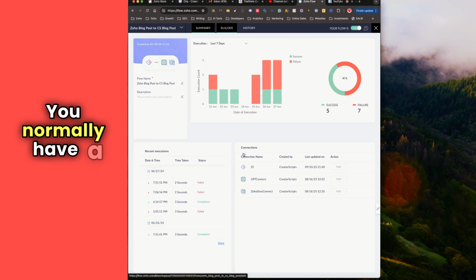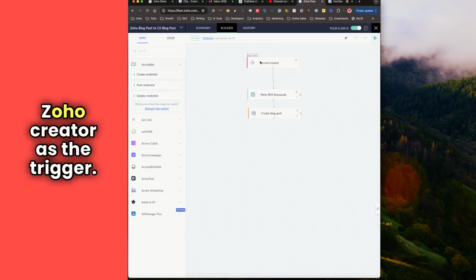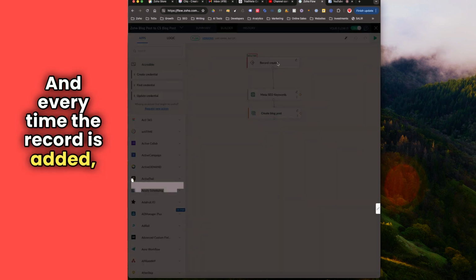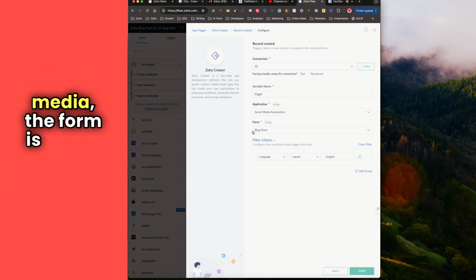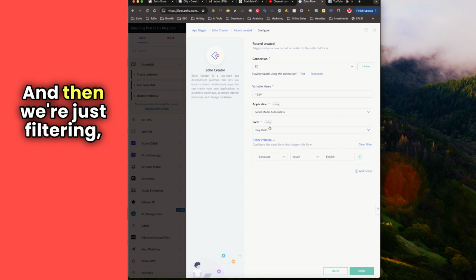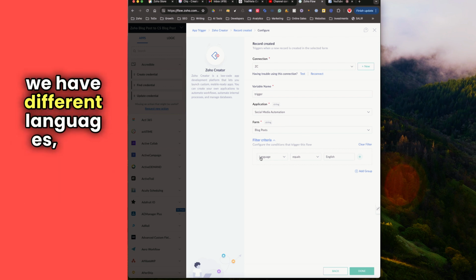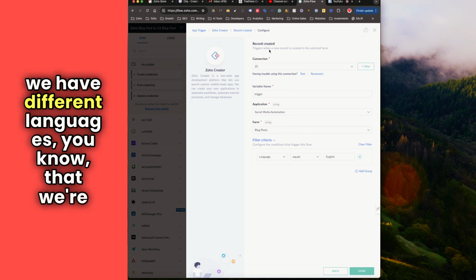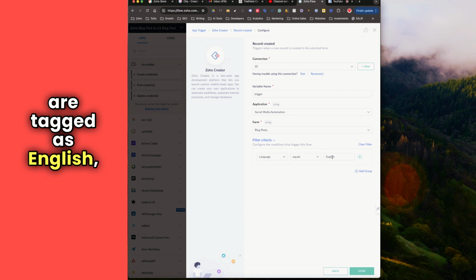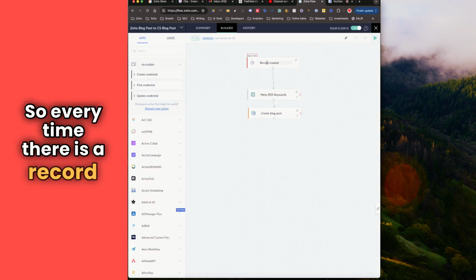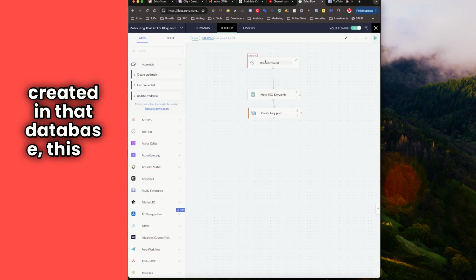You normally have a trigger. In our case, we're using Zoho Creator as the trigger. And every time a record is added, we're pulling from the application that is called social media. The form is called blog post. And then we're just filtering, making sure, because we have different languages, that we're pushing through this flow only the ones that are tagged as English, right? So every time there is a record created in that database, this is triggered.